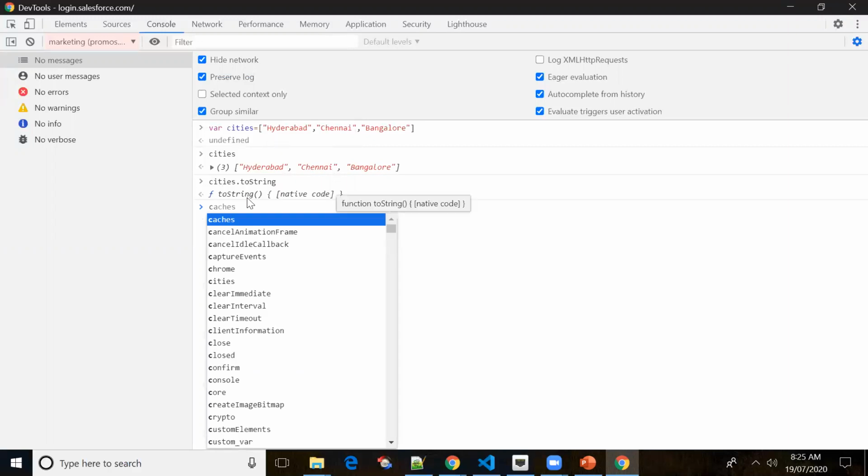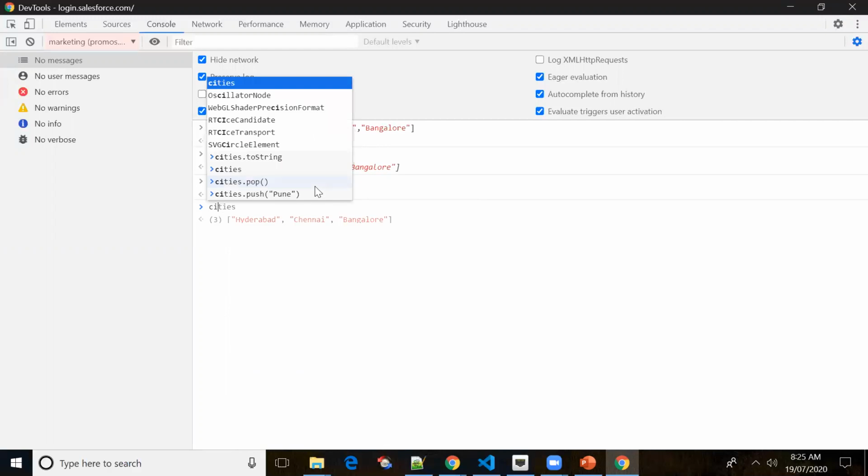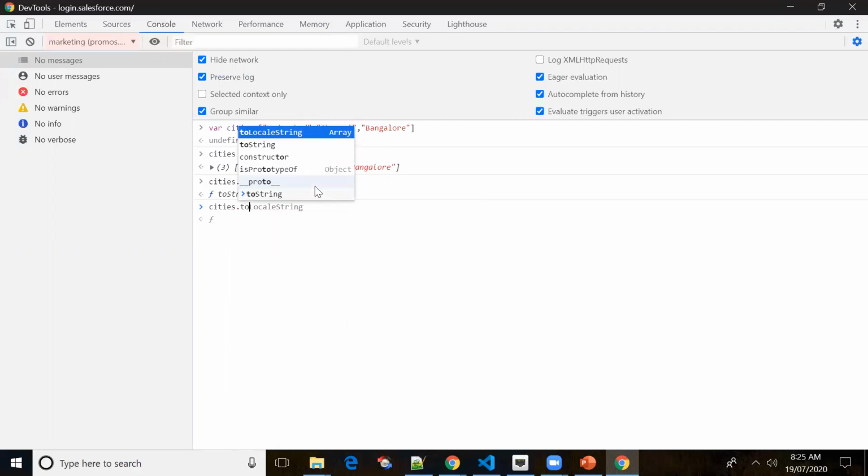So this is a method, right? So I have not used parenthesis. So we have to use parenthesis, since that is a method, right? So I didn't put the parameters. Let me execute this. See here that double quotes are not coming for Chennai and Bangalore. So what it does is it will print the list separated by comma and it will remove the double quotes. That is the use of ToString.